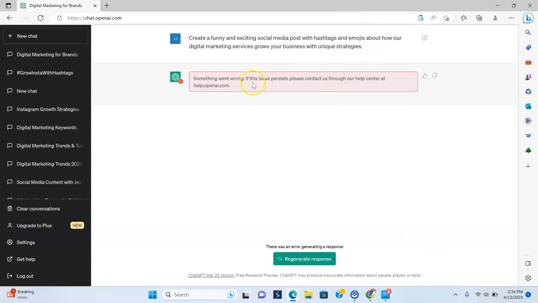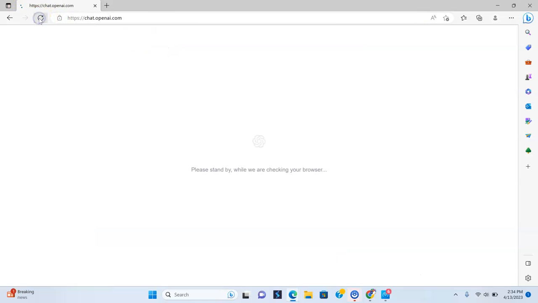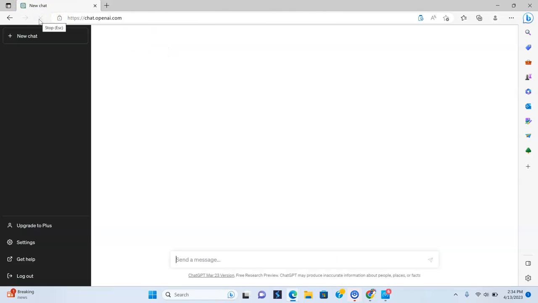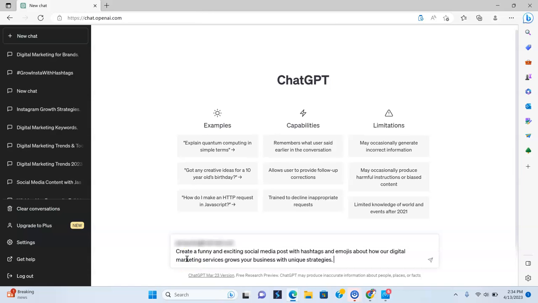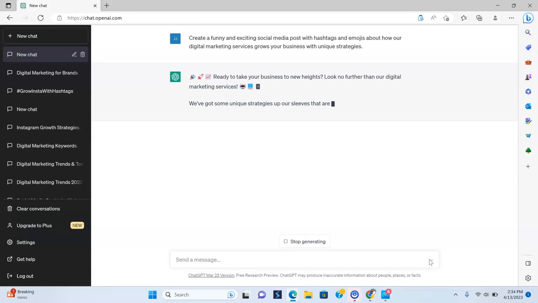Of course, something went wrong. If this issue persists, please contact us through our help center at OpenAI. So in this instance, we're just going to copy and paste, refresh, and do it again. Okay, now let's see what happens with that. Okay, there it is. It's typing it now.